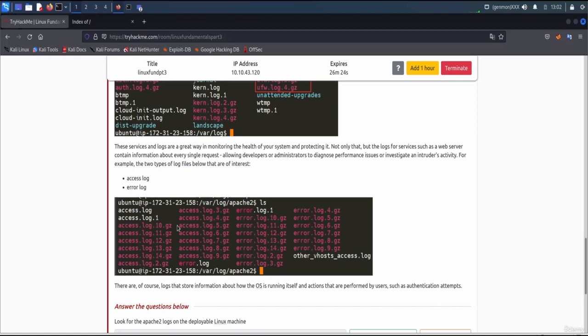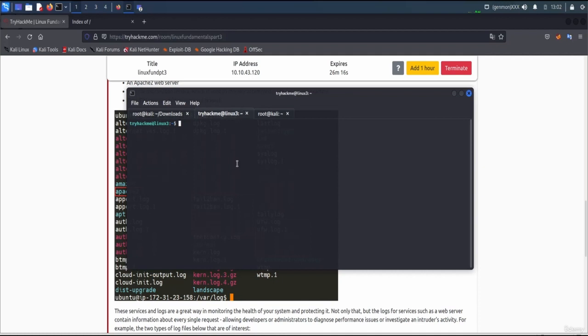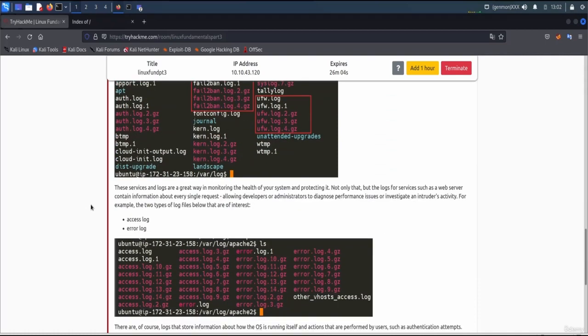So let's see what they did. They're just listed, so let's try ls /var/log, and yep, that's present. These services and logs are a great way of monitoring the health of your system and protecting it.